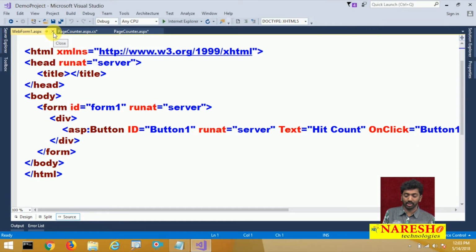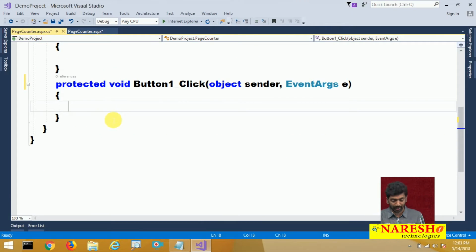The current example is also to find out the number of times the button has been clicked. So how do you find out this thing? Whenever the user clicks on the button, first I want to identify whether a view state value is available or not. First time generally the view state value will not be available. First time when we click, the view state value will not be available.